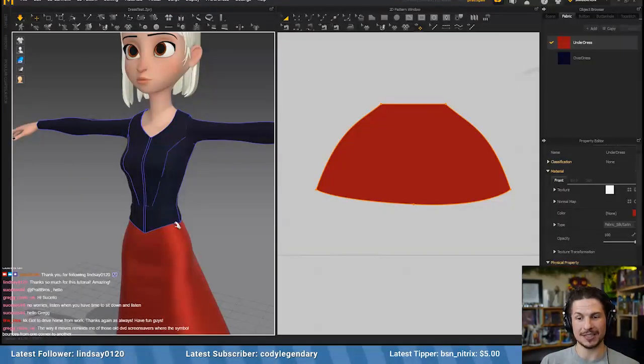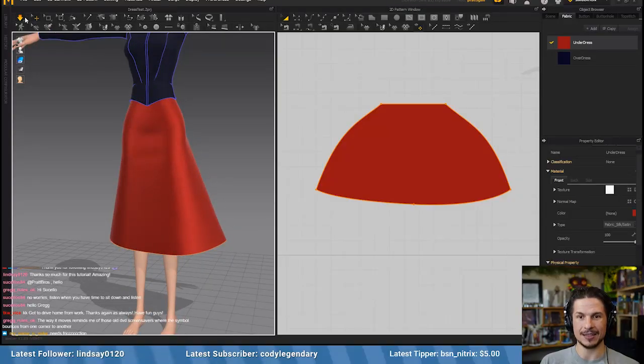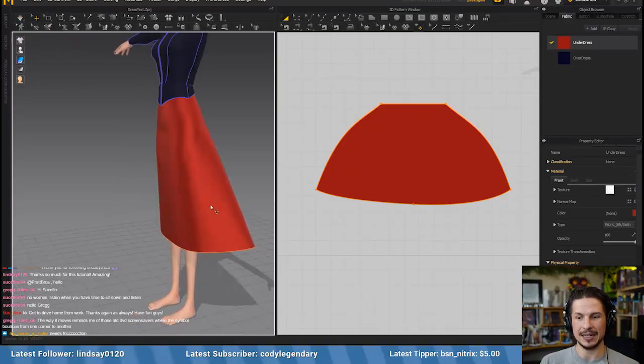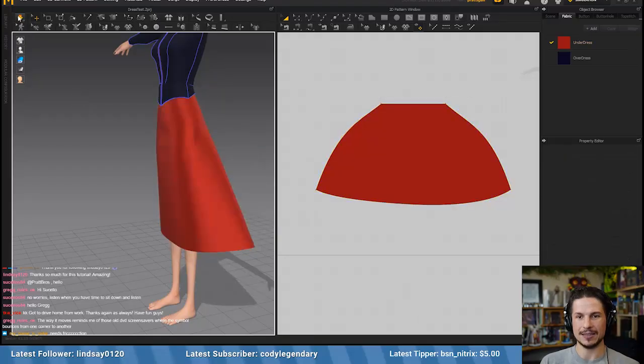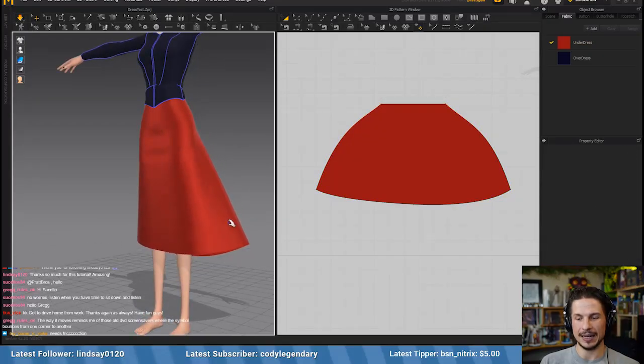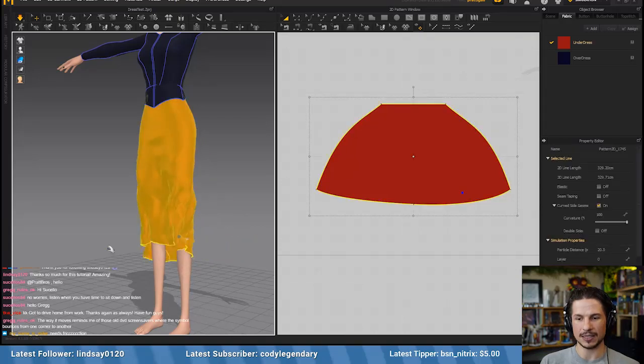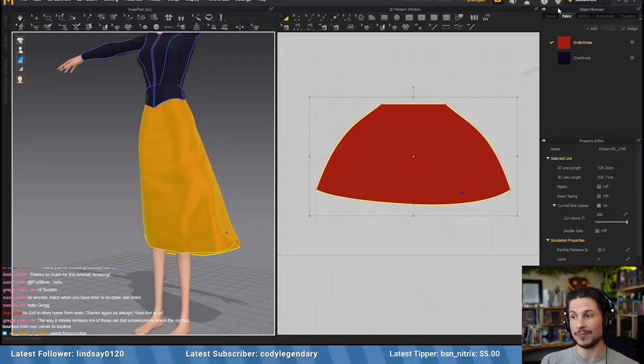Whereas when we went into Marvelous Designer, oh look, I hit cloth, I simulate it, and oops, not that. There we go. Simulate it, and wouldn't you know, it works like cloth, the way it should. Yeah, it needs friction. Exactly.